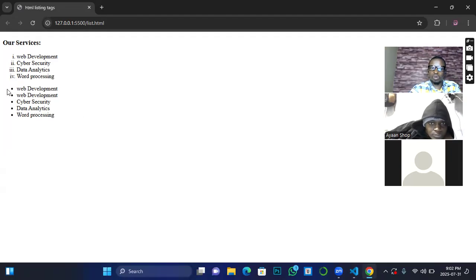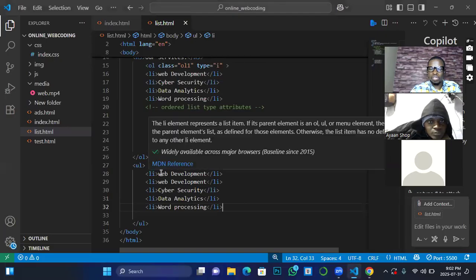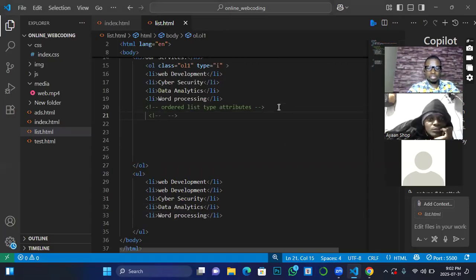Now, if I want to change these icons to my own icon, what I'm going to do is use a comment, UL style, because we are using CSS here, style attributes. So we can say attributes as well.